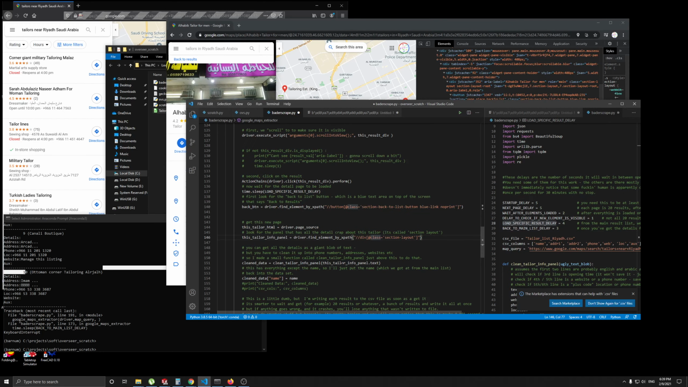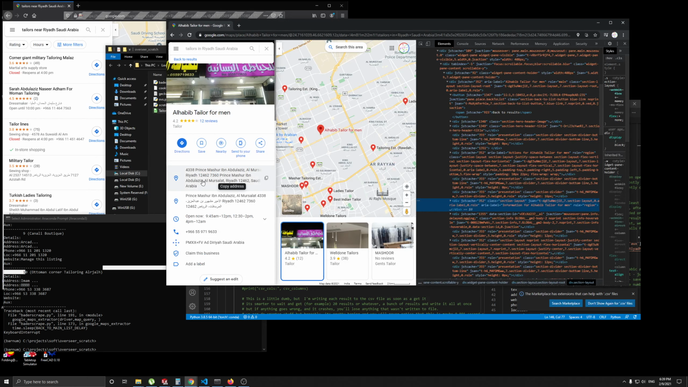It actually takes all of the text from it, because for some reason, Google didn't really divide this and call this address, time, phone, location. They didn't separate it out.